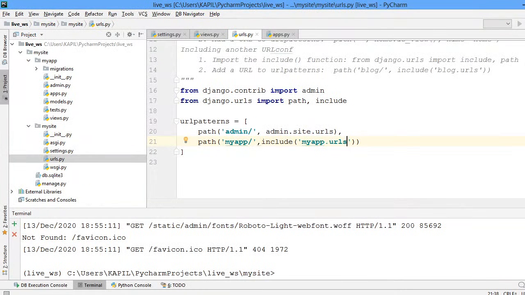So the main point is that if some URL contains my app slash, then that request has to be directly forwarded to the urls.py file that is written in my app. Repeating again, any request that starts with my app slash will be forwarded to the urls.py file in the folder my app.